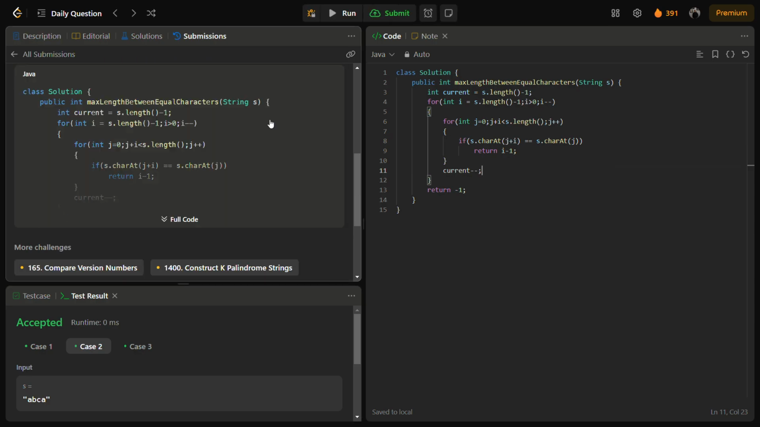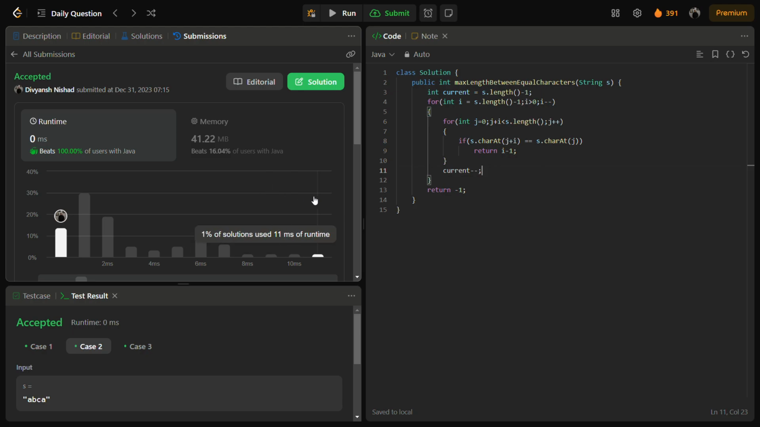So as you can see, this beats 100% of the users in time and passes with a good time complexity and a good memory complexity. So let's talk about the time complexity. The time complexity is not actually very optimized. The time complexity is O of n cube, and the space complexity is O of 1, because we are not using any extra space. So we definitely need to optimize it for the time, because n cube is a solution that the interviewer might not be happy with.